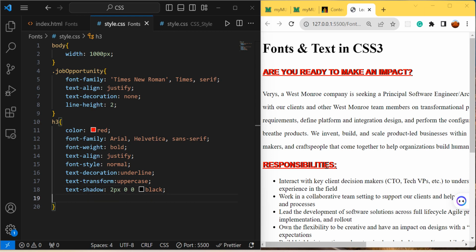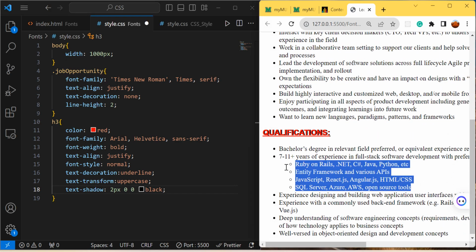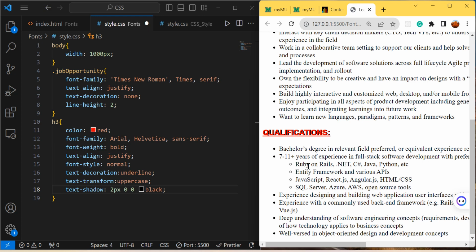Let's see the skills. I want those to be highlighted because those are the skills that you need to develop. See, JavaScript, which is in this class. React.js, you need to understand it. By the way, React.js and Angular are almost the same. HTML and CSS, see those three languages, HTML, CSS and JavaScript, we will learn in this class.